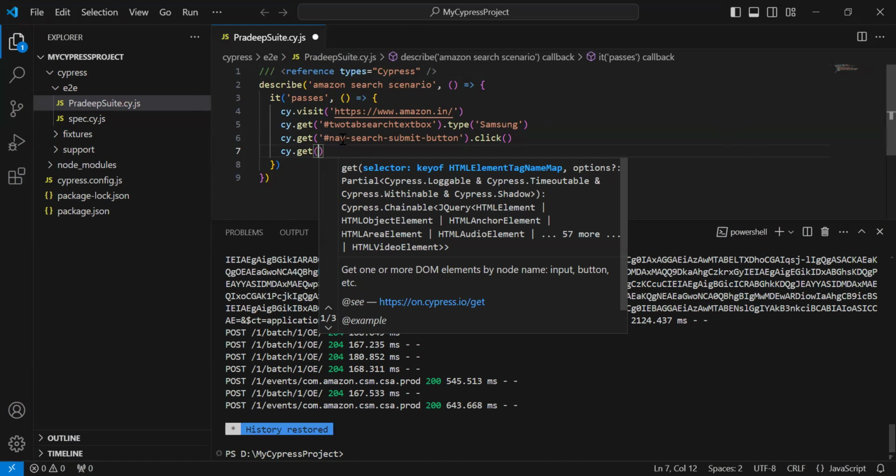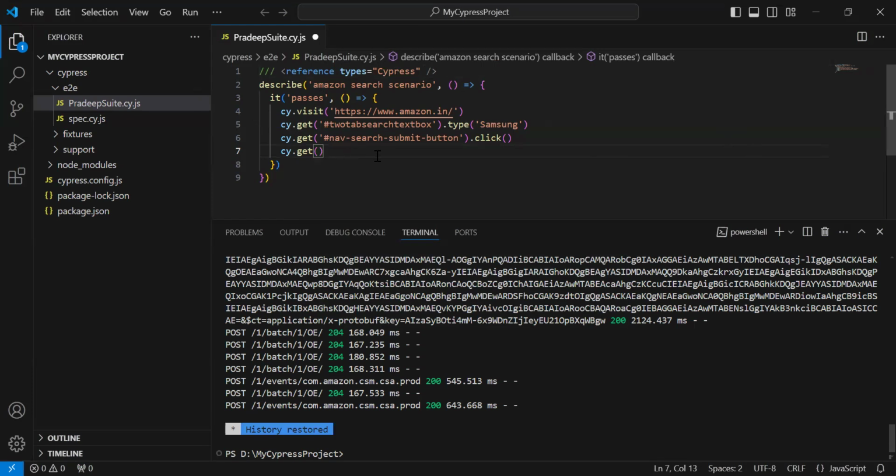So it means this is the first way, that you have to add this reference type Cypress at the top of your file. Okay, now this is the first way. Now for the time being, let me remove it, and let me remove this line also, because I'm going to show you the second way. Okay, now let me save it. This is the first way. What is the second way?